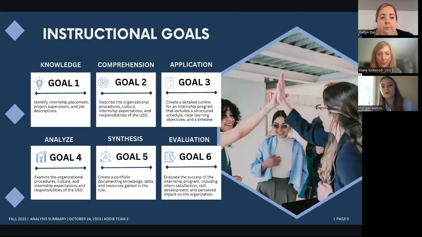So our instructional goals are what keep us aligned throughout what we're creating. When we are trying to, like any task, you want to have a goal and a way to measure if you've achieved the goal. So what we've created is 6 different goals that are aligned with the Addie process. So we start with knowledge, comprehension, application, and then when we analyze, we synthesize, and then we evaluate.